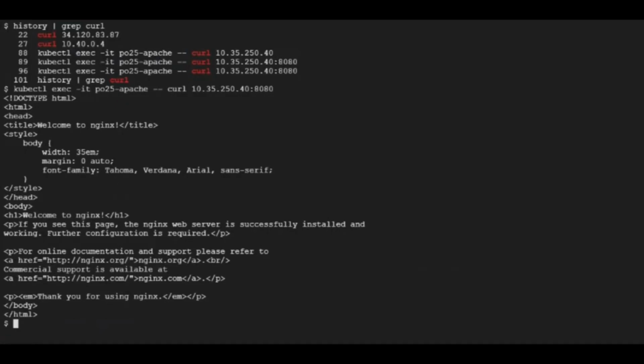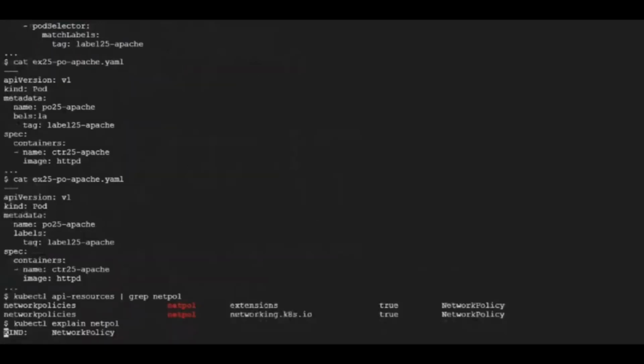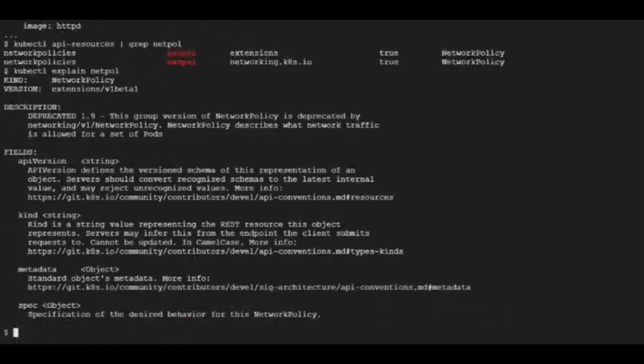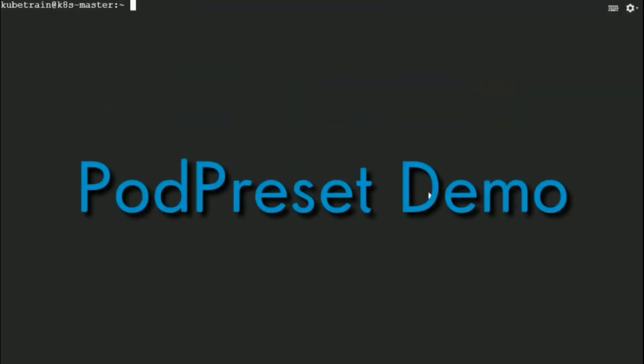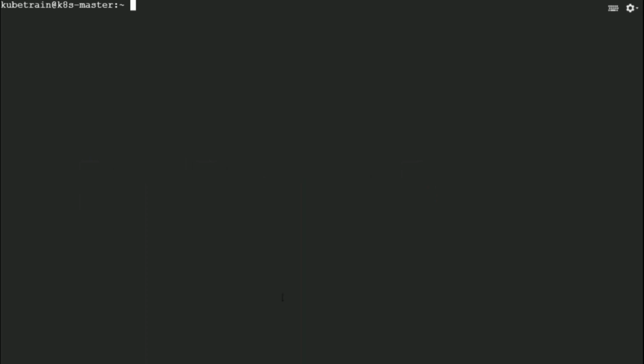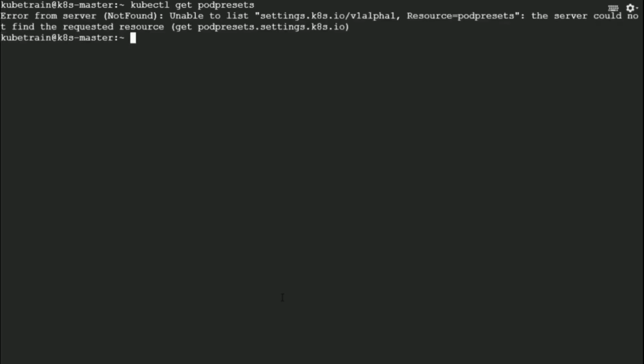We first created a GKE cluster with the network policy add-on so that network policies can come into effect. You can also get into the API reference and see what all can be done using the network policy object. Pod presets are also objects in Kubernetes. In order to see if there is any pod preset configured already, let's give the kubectl command get pod presets. We may not be able to see anything because pod presets are not enabled by default.